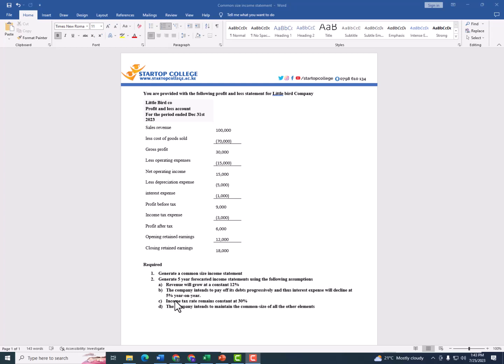C. Income tax rate remains constant at 30%. D. The company intends to maintain the common size of all the other elements. So the first step is to copy down the profit and loss account into Excel.